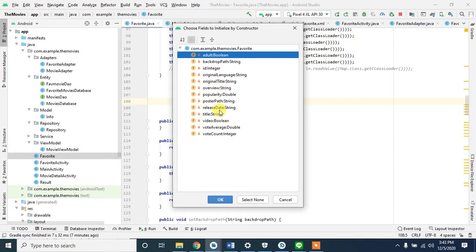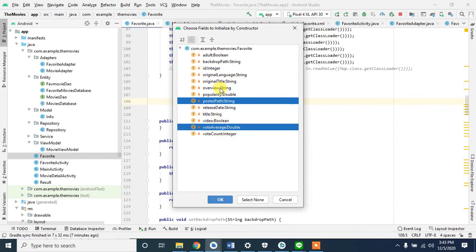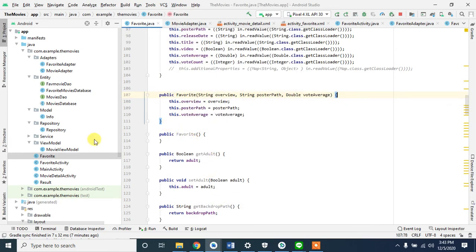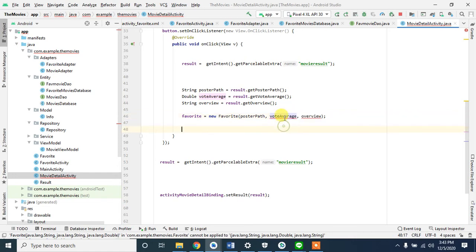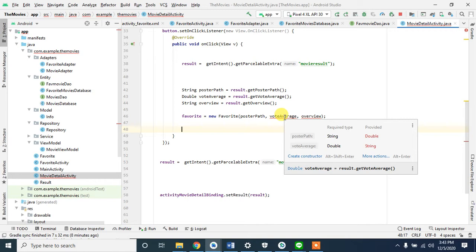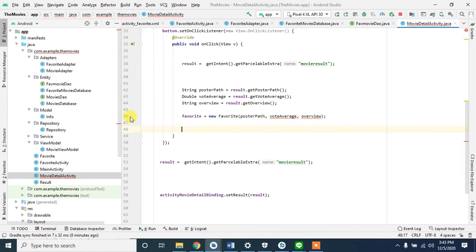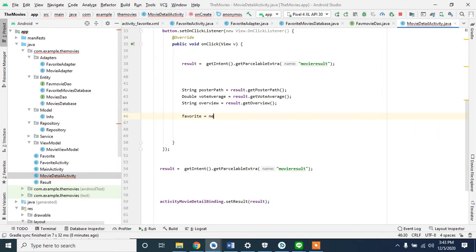Okay, what do I need here? I need poster path, I need vote average, and I need an overview. Okay, so this is the constructor that we have created so that we can save movies into it. We'll go back to our, so now it's string, some issue is here. What could be the issue? Maybe the placement of it. Okay, now it should indicate what we should add first.